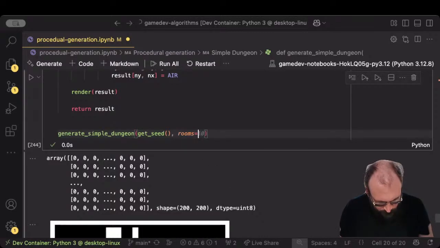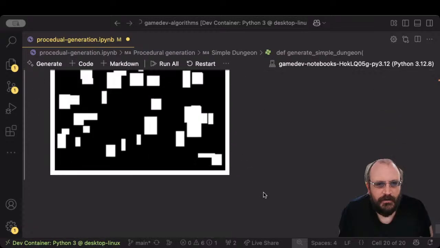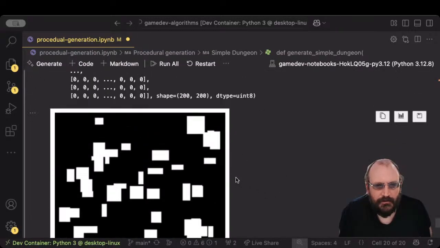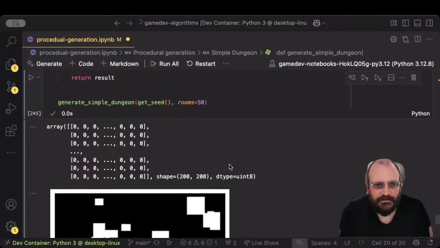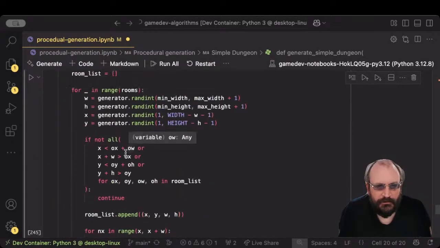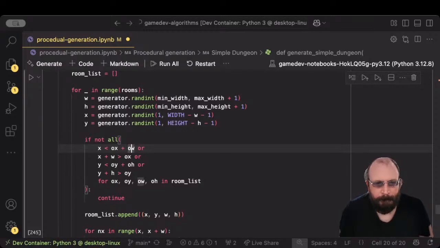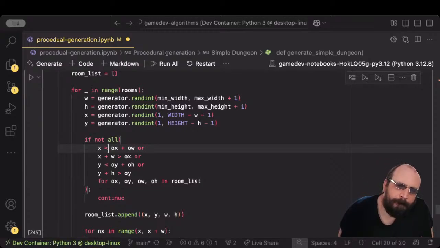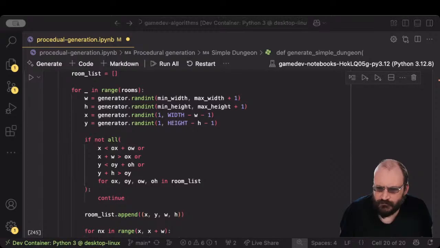We probably want a few more rooms than that though, so we've got 50. Okay, they're getting quite close though. Some of these are butting up against each other. So we want to make sure... wait, I think I might have the intersection code wrong.